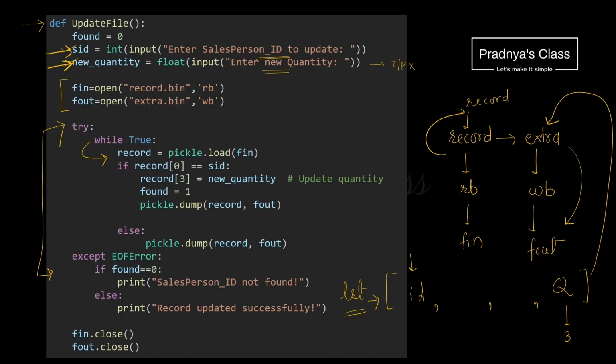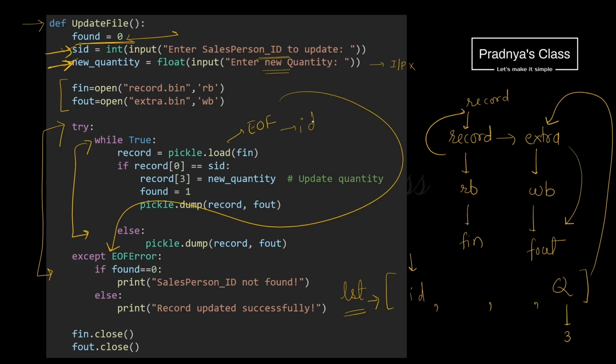But in the question, it is mentioned that if we couldn't find the salesperson ID, we need to print the message. To check that status, we are initializing one variable found equals 0. If it gets updated, then we will change it to 1. So this process will go on till we have the records. When we reach the end of the file, we will not have anything to load. We will come to the exception. Without finding the ID, if we reach the end of file, it means what? We couldn't get that salesperson ID. In that case, this found also will not update. It will remain as 0. If it is 0, it means that salesperson ID is not found. And finally, we will close these two files.